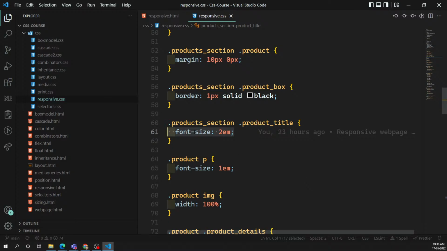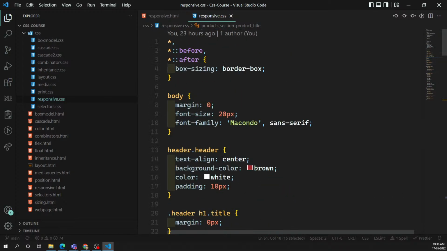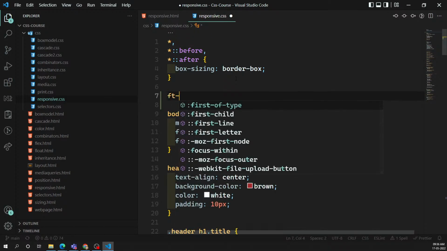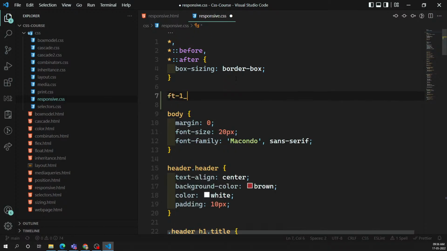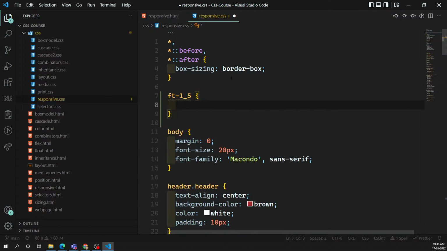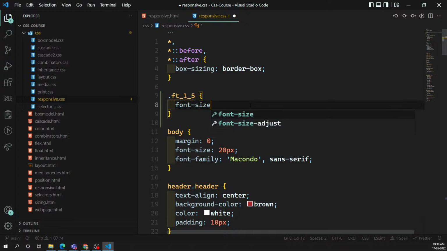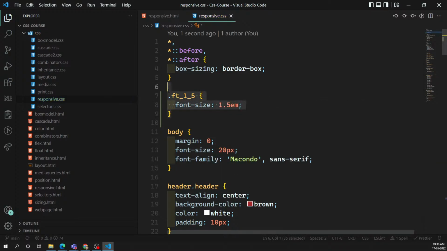For example, let's say we have a font size of 1.5 em. Now I will keep a class something like ft hyphen 1.5. Let's assume the name: this class represents ft underscore 1.5. This class is exclusively for font size; if I use this class, it will give you the font size of 1.5 em.